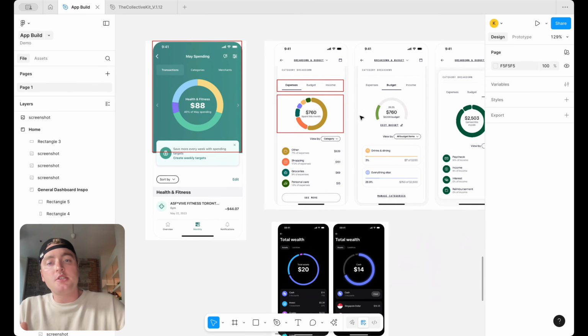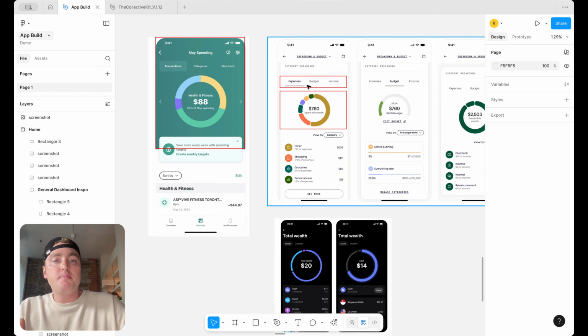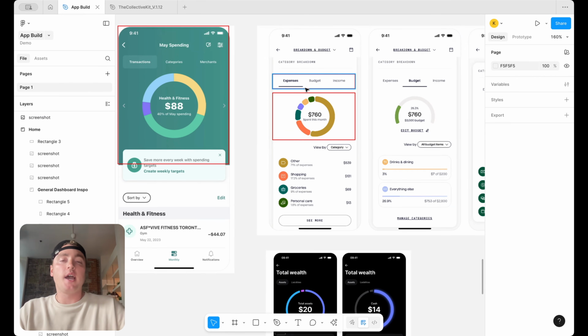Now, what we're going to start off by doing is building out the tabs. Okay. Now I do have a tab component as part of the Collective kit, but we're not going to be using that. I got feedback from the last video I did on this, where people would like to see me build even just small examples of the components. So we're going to do that one by one. Okay.